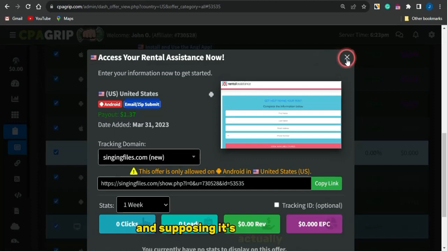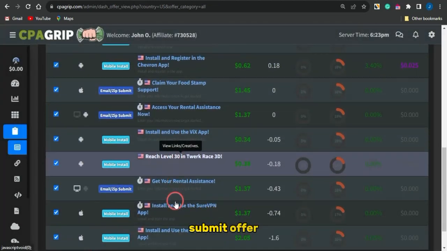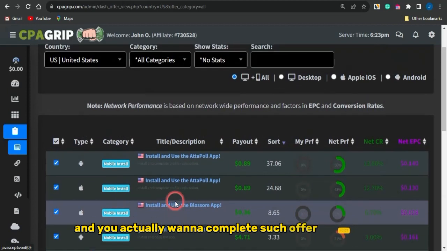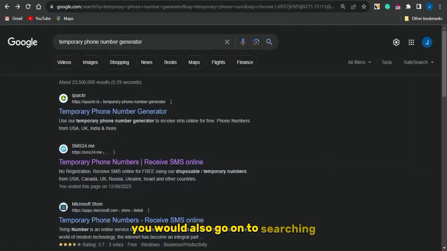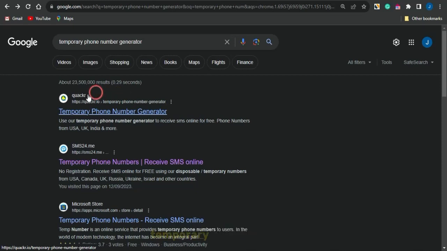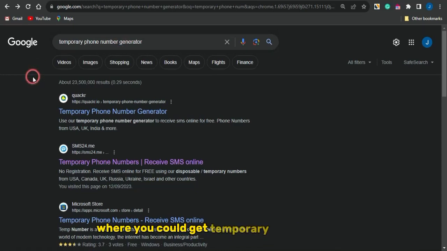And supposing it's a pin submit offer and you want to complete such an offer, you could also search for temporary phone numbers right here, and you'll be able to see temporary phone numbers in any location of your choice. If you fix the location in the search, you'll be able to see websites where you could get temporary phone numbers that you could use. Although in some cases, you may need to pay for that particular phone number to make use of it.